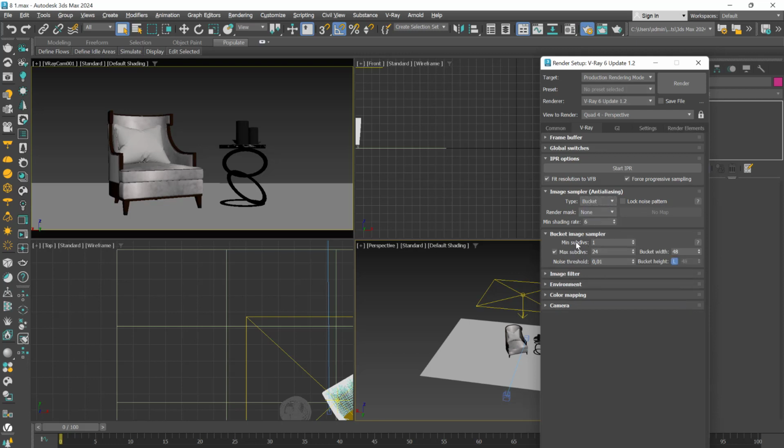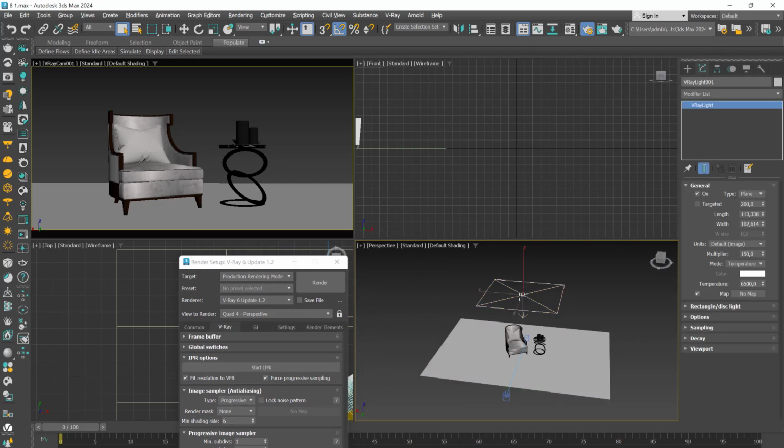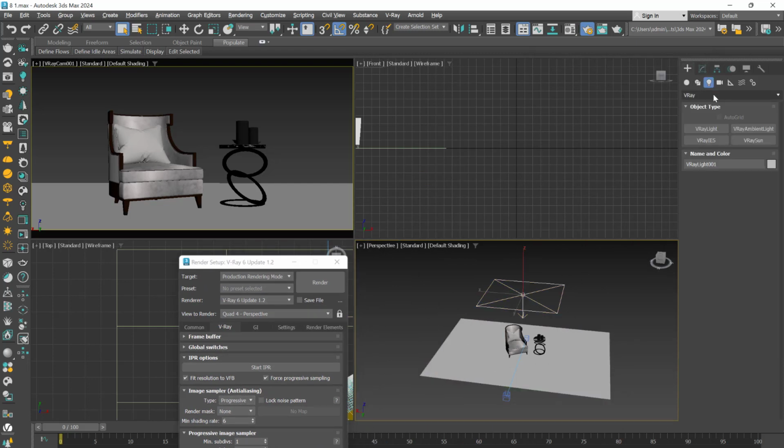If we switch to bucket, we can see the minimum and maximum subdivs as well and the noise threshold. They actually do the same thing but in different ways. So basically we have a simple scene. I've created a V-Ray light. You can find the lights here. We'll talk about lights a bit later. And you can find this light as well here. We also got a camera.